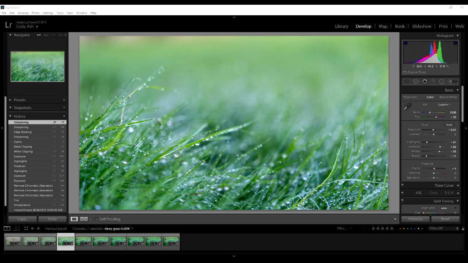Today we are going to look at doing some focus stacking. I went out to the backyard today and took some photos. We had some dew on the grass. It was actually my sprinkler, but don't tell anybody. So we took about 5 or 6 images.